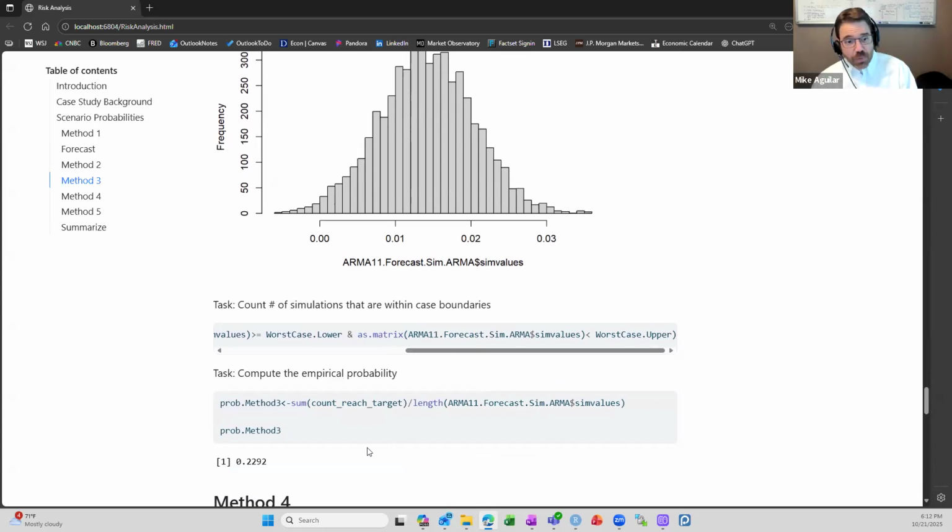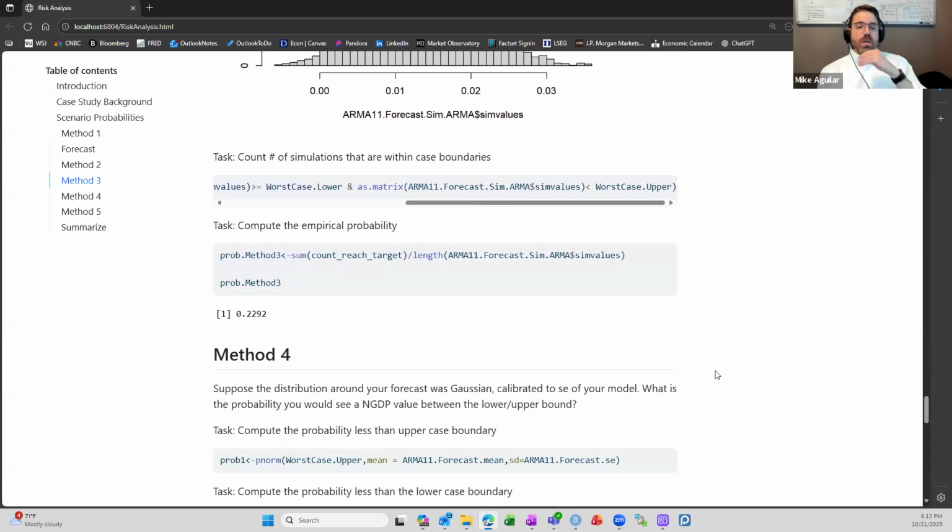There's another technique that we can have here. Suppose that the distribution around your forecast was Gaussian, calibrated to the standard error of your model. What probability would you see? We could use a more formulaic approach rather than a simulated approach. So I would use a formula based upon a normal distribution. And that's going to be the P norm.